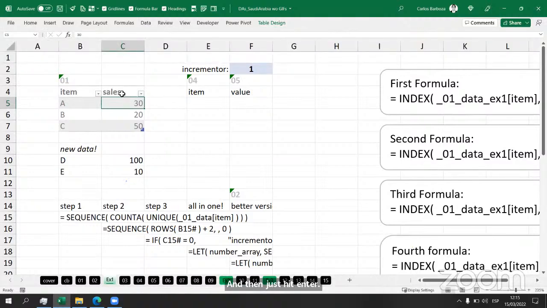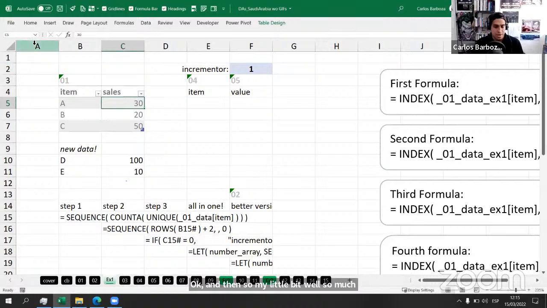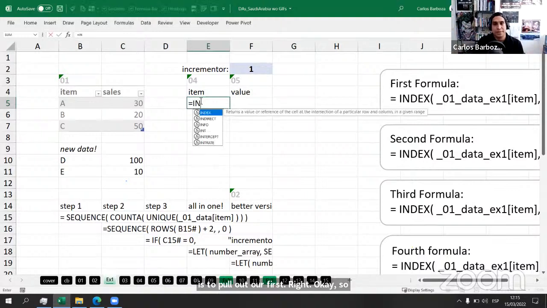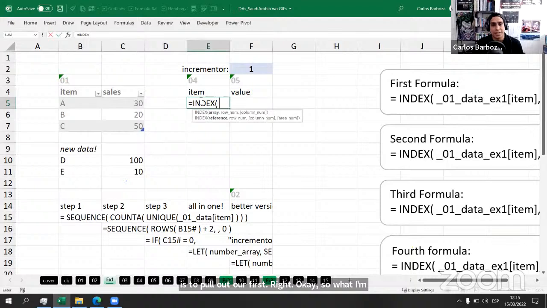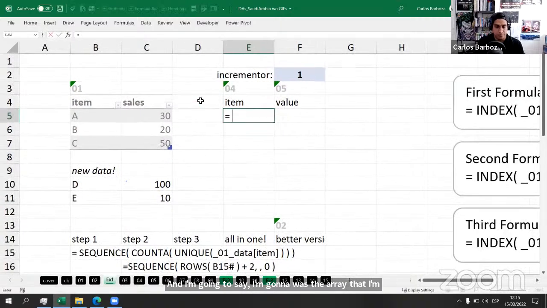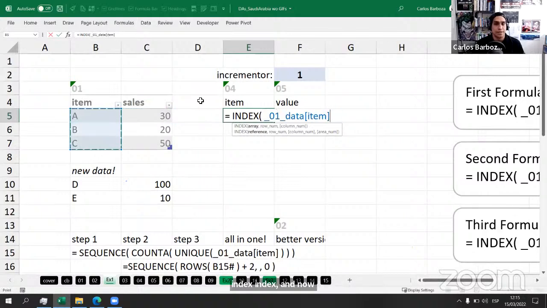Okay, and then zoom out a little bit. All right. And now the first thing that we want to do is pull out our first array. So I'm gonna bring in INDEX, and I'm gonna say what's the array I'm working with. I want to bring this whole thing, my first item, because that's going to be my x-axis on my chart.